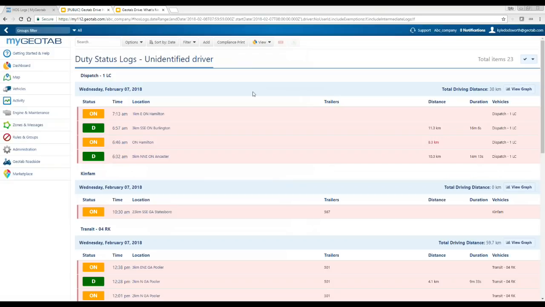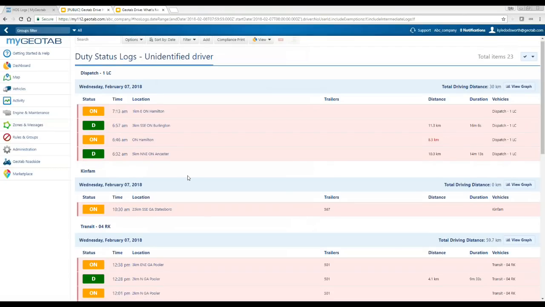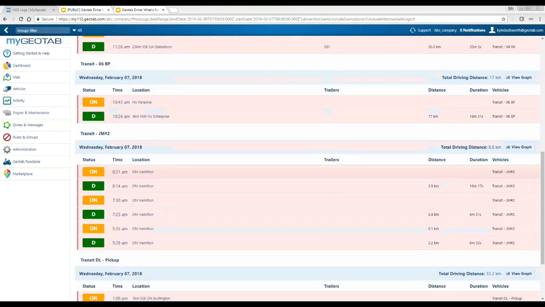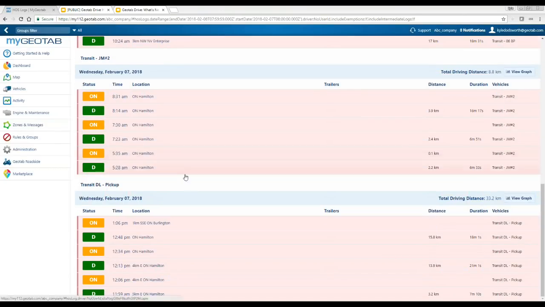Now, maybe I know that one of my drivers didn't log in at the beginning of the day. So the driver of dispatch 1, they didn't log in at the beginning of the day, so I know that all of these logs are theirs. Let me see if I have any more. There's a lot. So let me actually go down here and do a lot of edits because I want to show how you can do bulk edits at once.